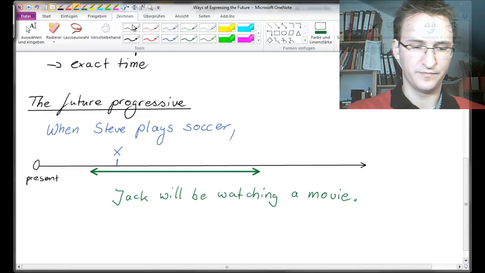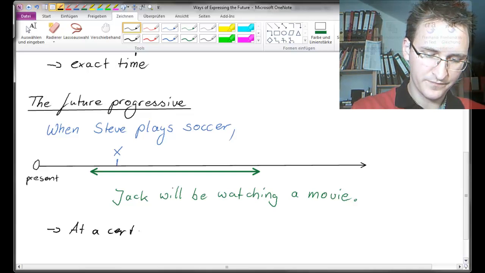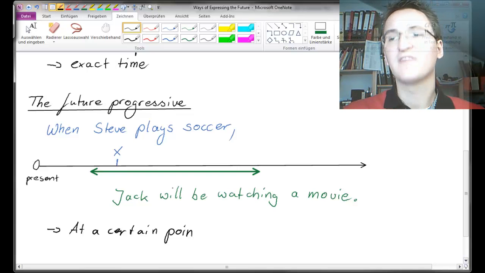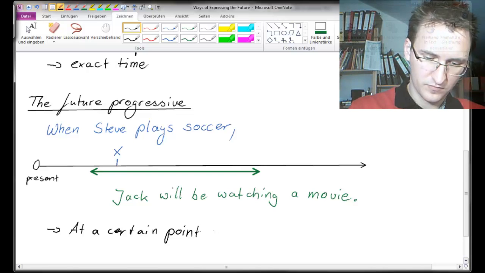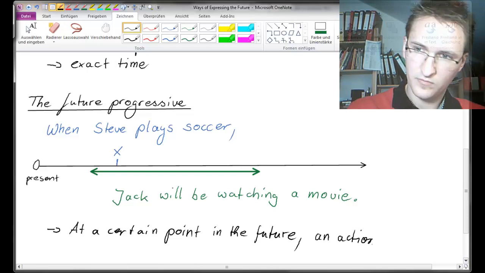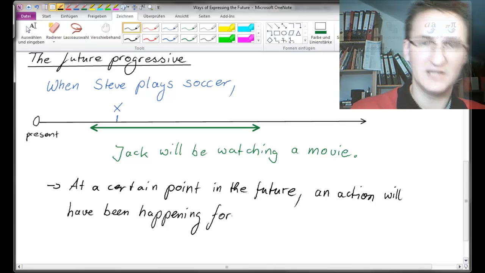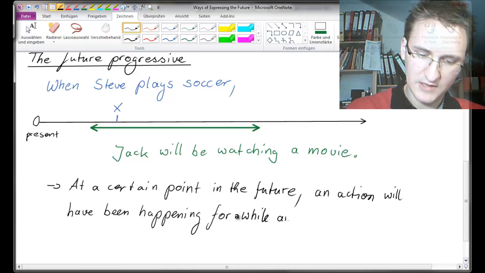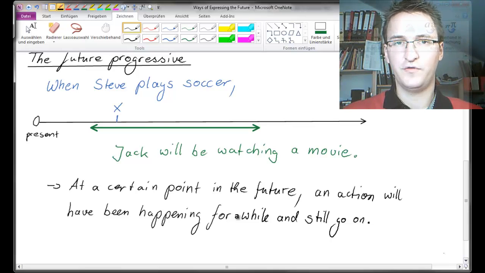What can we say about this type of future? At a certain point in the future, an action will have been happening for a long time, and it is still, or it will still be going on. So it's important that this action actually takes some time to happen. So it will have been happening for a while. And it will still go on. So much for the future progressive.